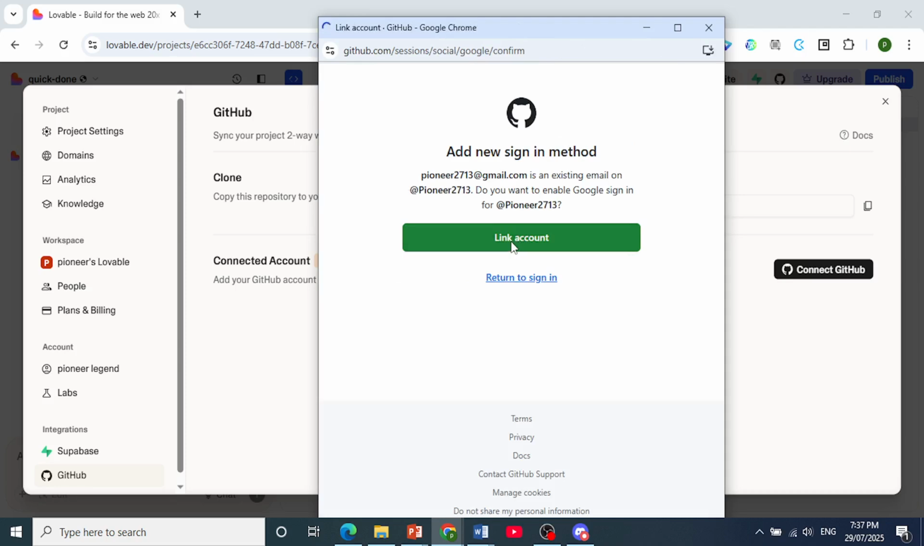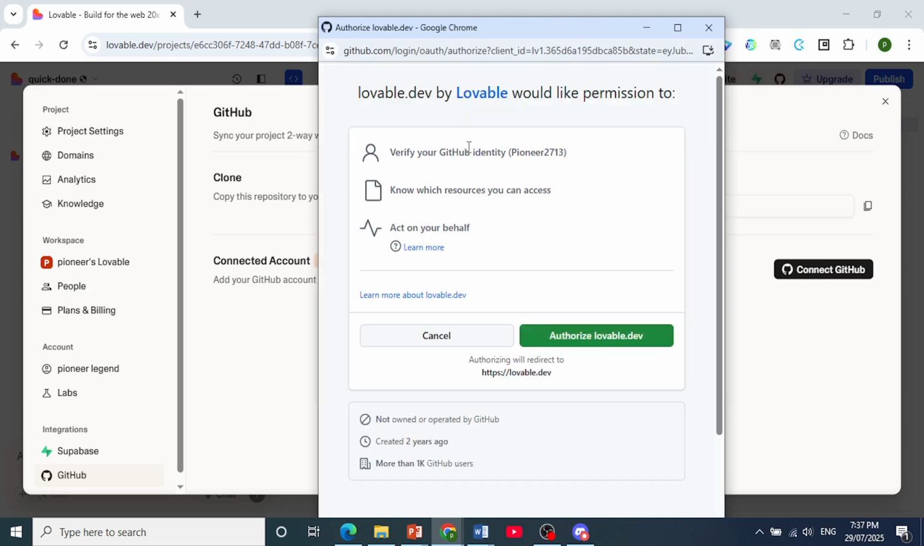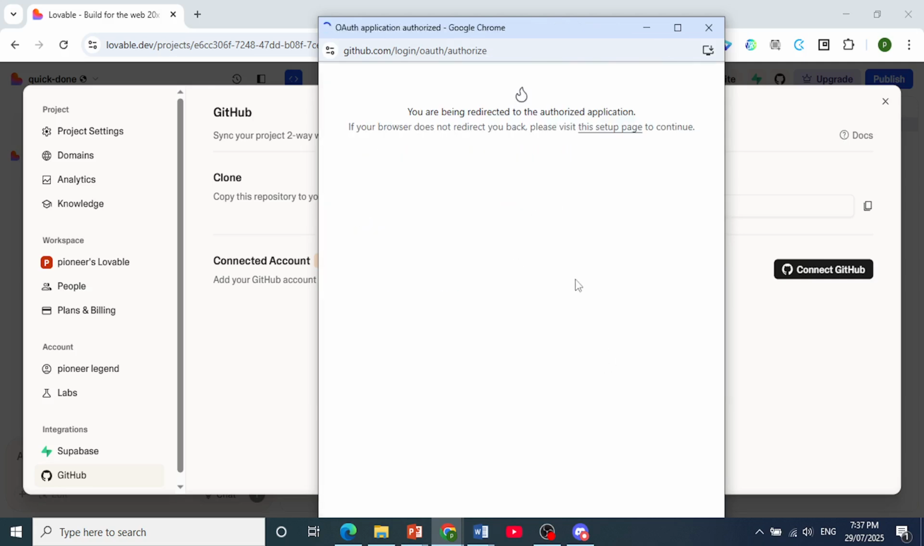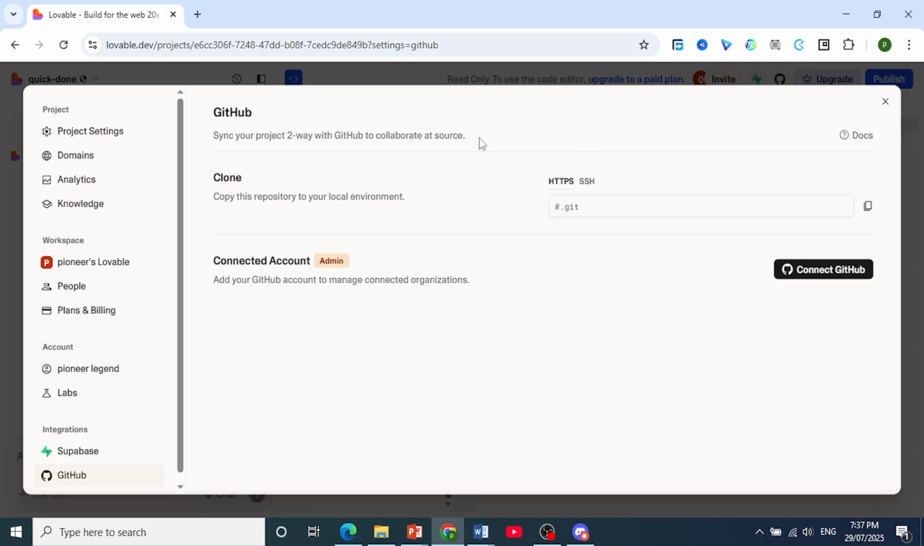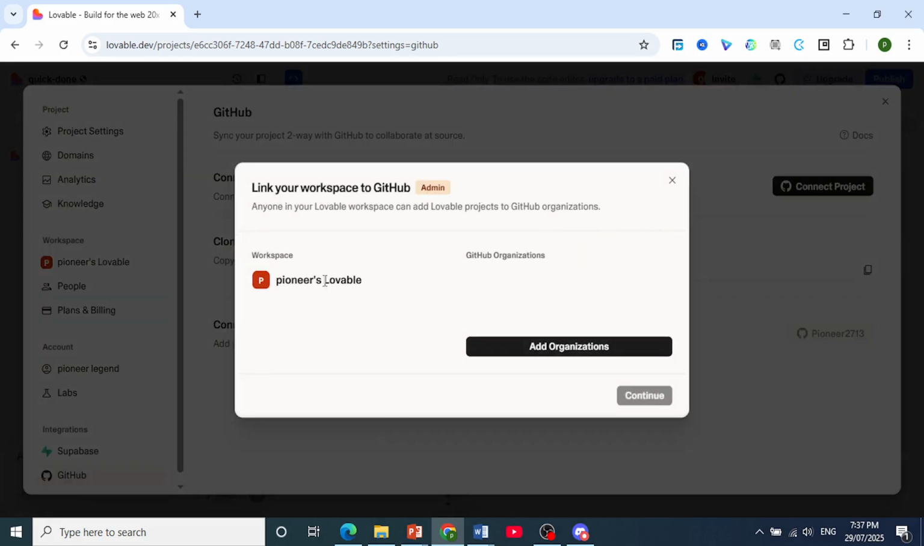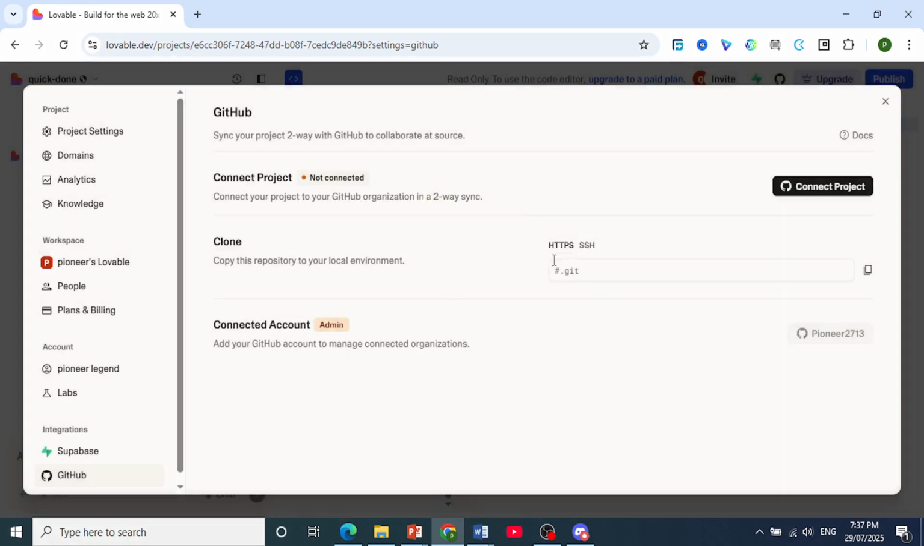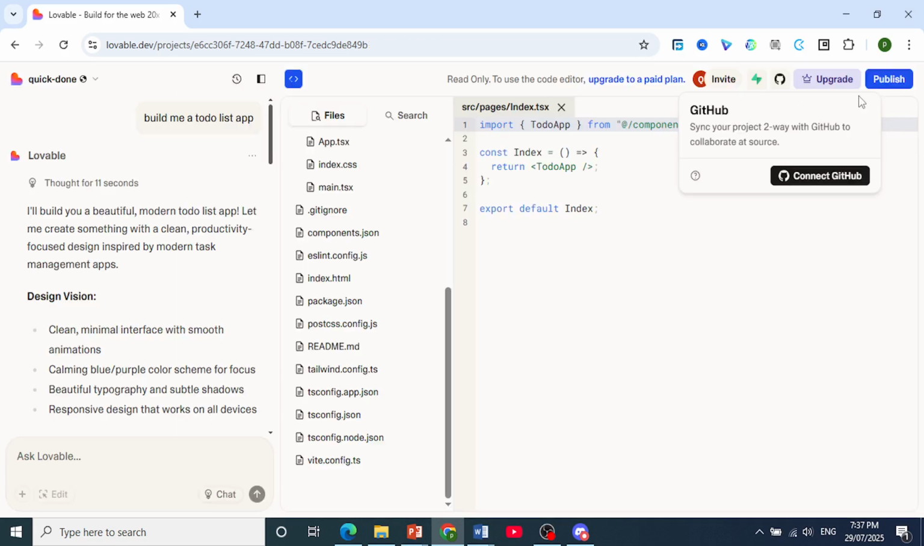So come here, click on link account, as you can see right here, and then authorize lovable.dev. So as you can see, it is now connecting GitHub. And now that is done, as you can see, it has been linked. All you need to do is go ahead and export this. Okay, so there we go. It is now connected. As you can see, let's refresh this page.